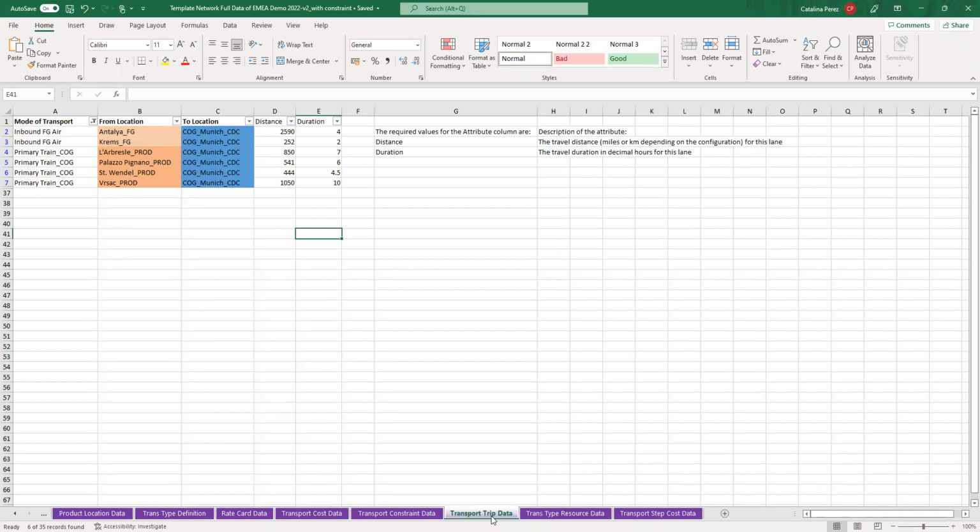So how do we fill it? Basically, here you have the mode of transport in column A. You also have from location to location, and you have the two columns of distance and duration. It is important to understand that you don't necessarily need to fill up all of the distance and duration. You can, for example, in some cases, only fill in the distance or only fill in the duration. In this case, we have filled in both of them.